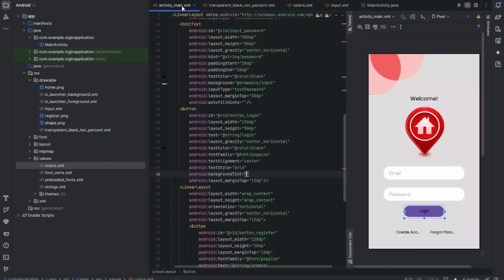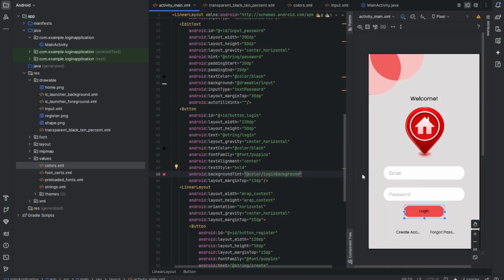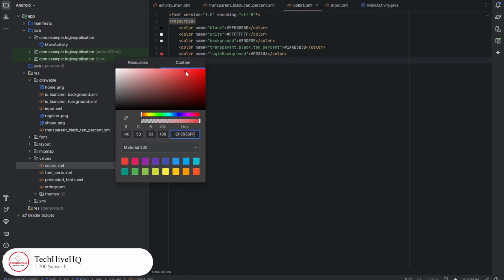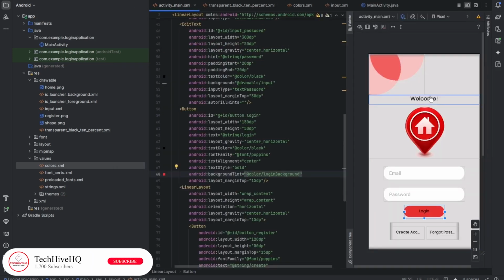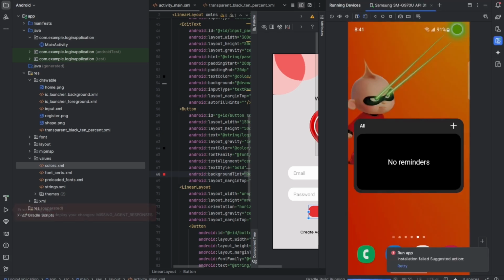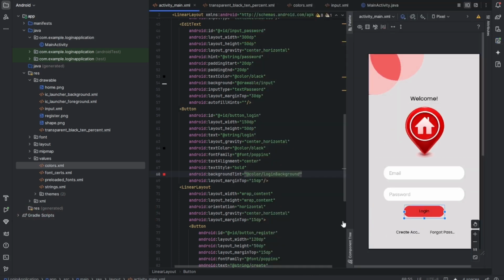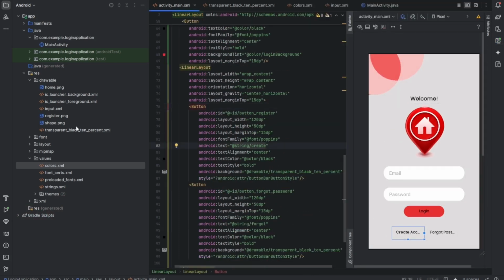Okay, then go back to activity main. So it's going to be a color login background. Yeah, see, maybe I try to make it look more, yeah, that's better. Let's see, apply changes and restart. Just restart, just run the app. Yeah, looks better. So you can change this to create account. What is the strings?